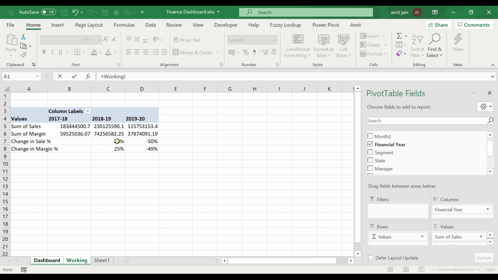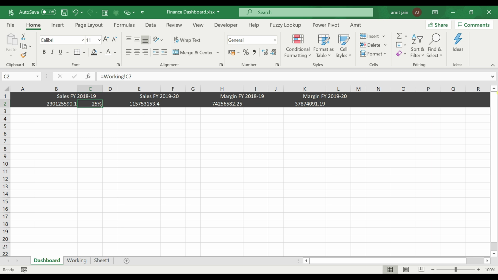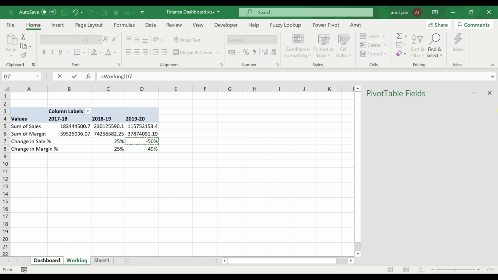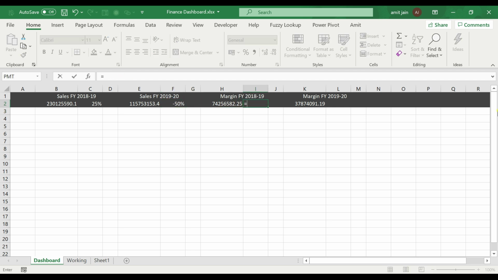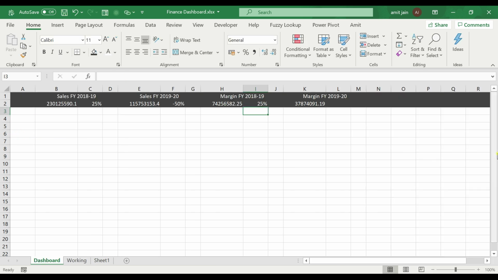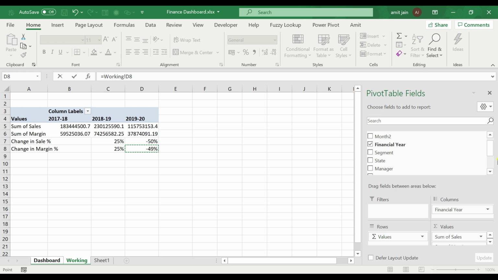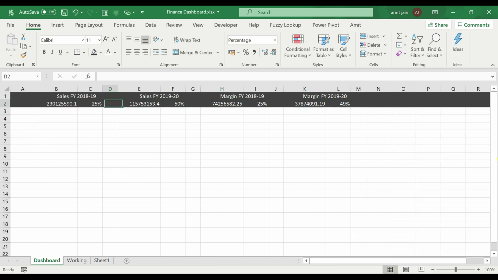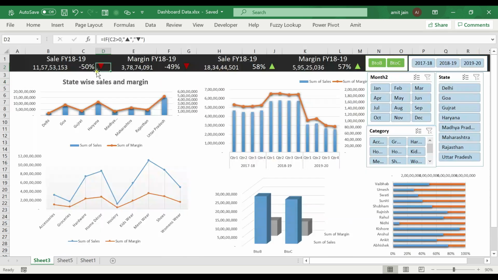In 18-19, the increase in sale is 25%. In 19-20, there is a decrease of 50% in sale. Margin, again, 25% increase and 49% decrease. So now I have the right data. Friends, now I need a button.